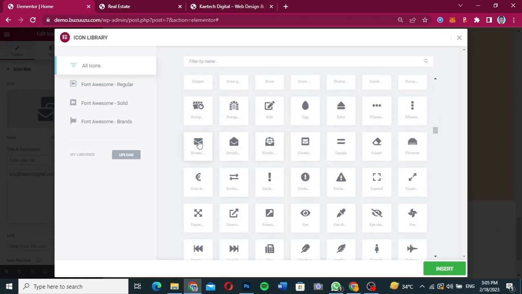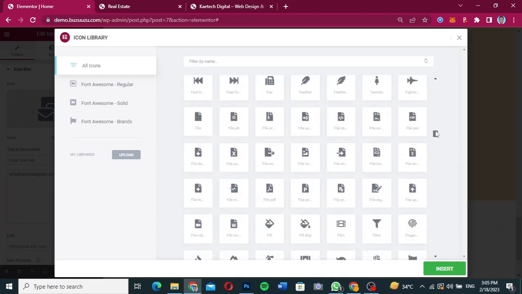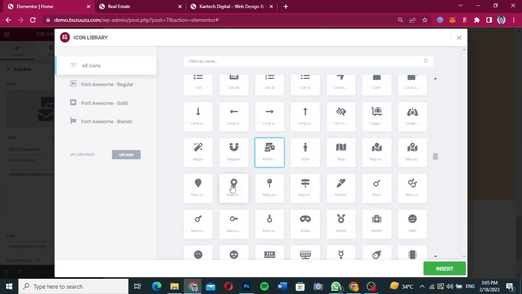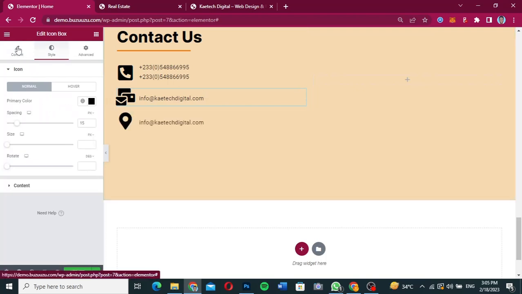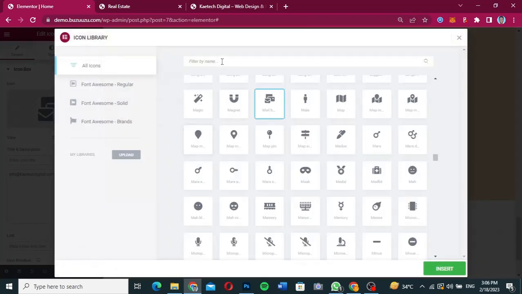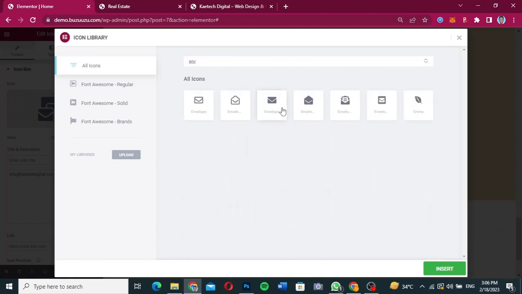So I'm going to search through. Okay, so this is the mail one that we were looking for. I searched for envelope, but I couldn't find envelope. I don't know why I'm not finding envelope over here. So I'm just going to use the map location over here. This one is quite okay. And then with this one, I want to change this one and make it the envelope. Yeah, so it's either this one or this one.